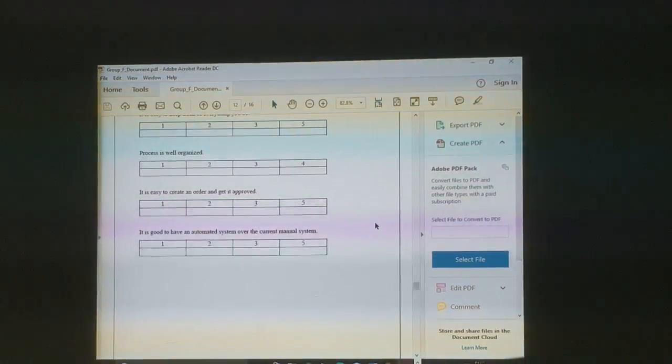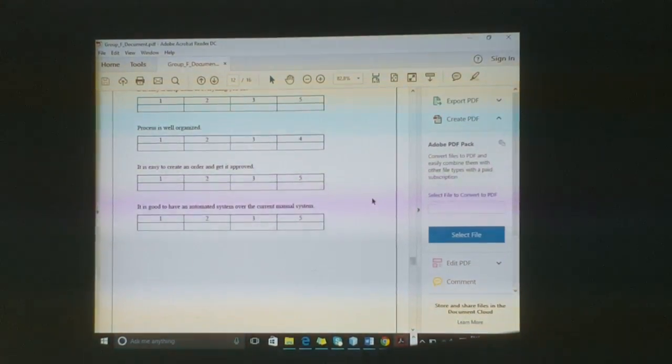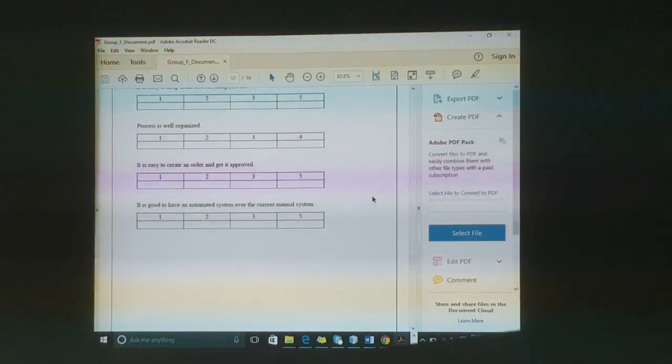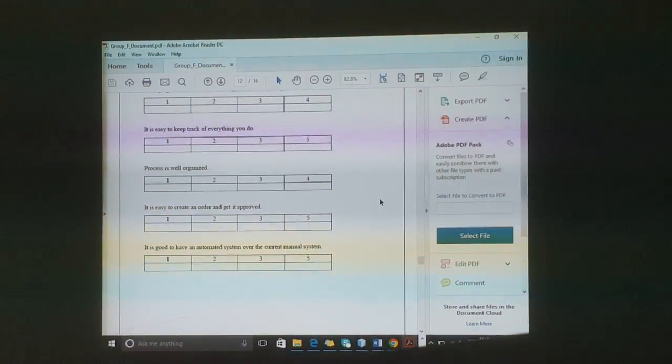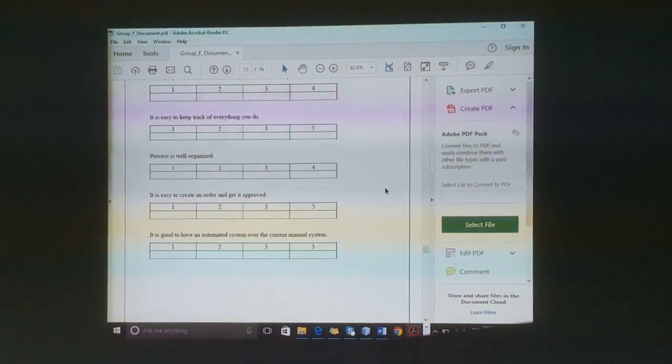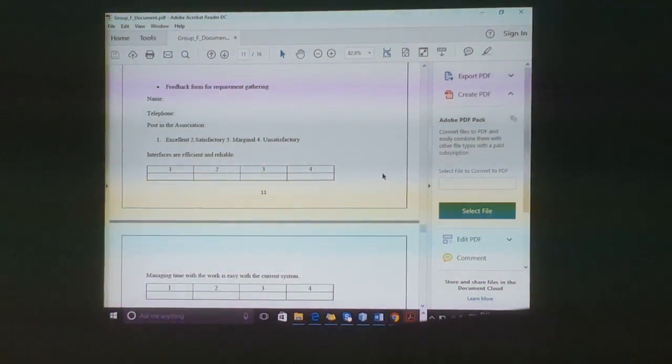Did you ask any open-ended questions? Yeah, open-ended questions. Okay, how did you identify? Did you give some kind of rating or something? Yeah, rating in something like this.